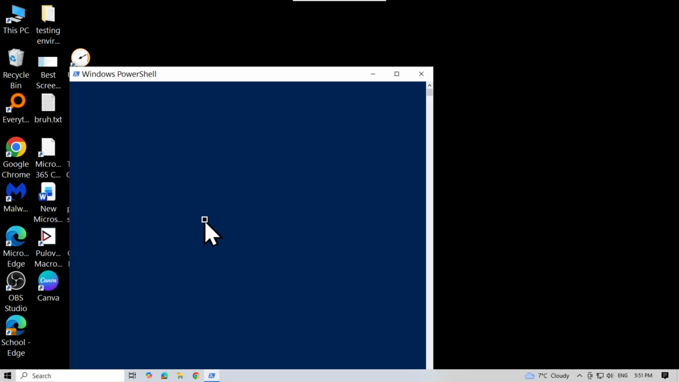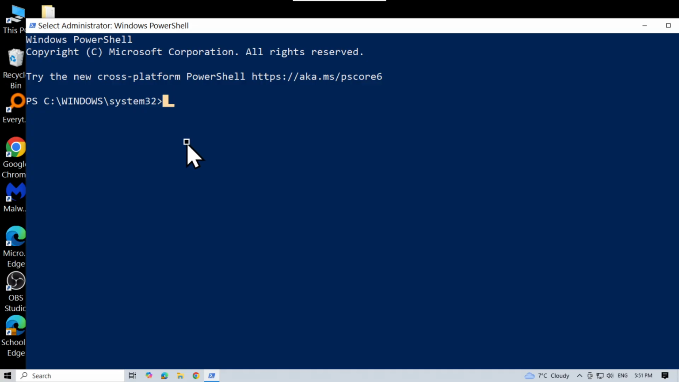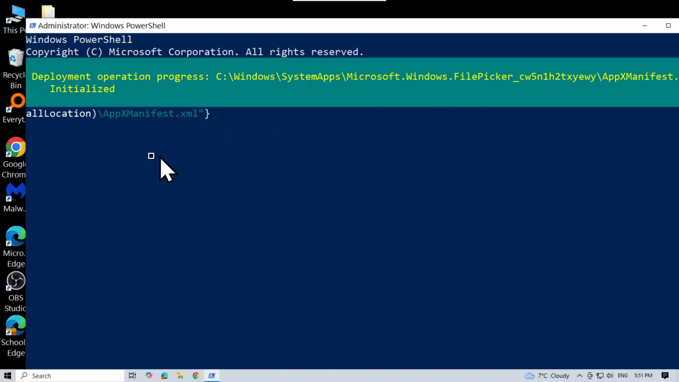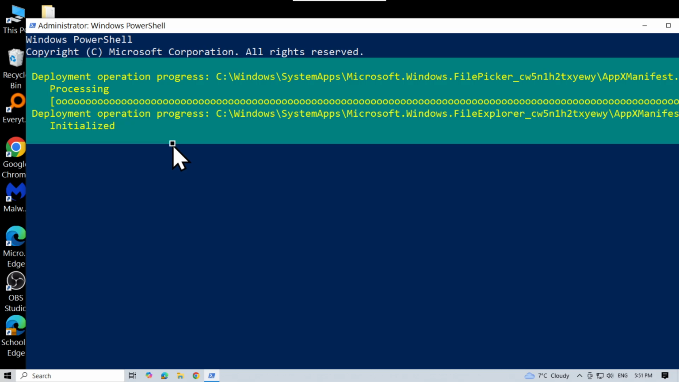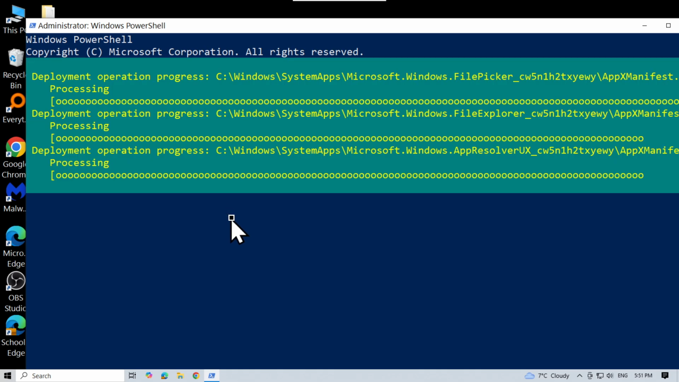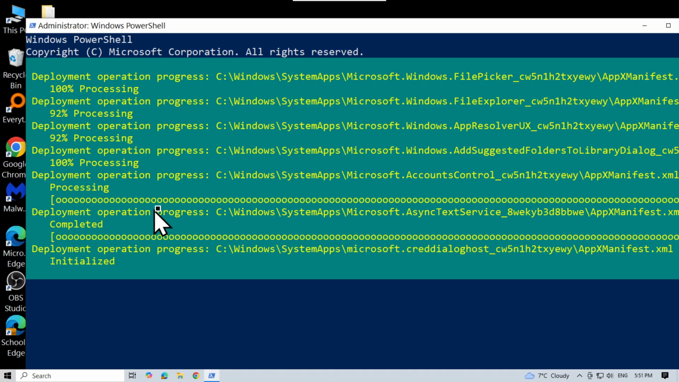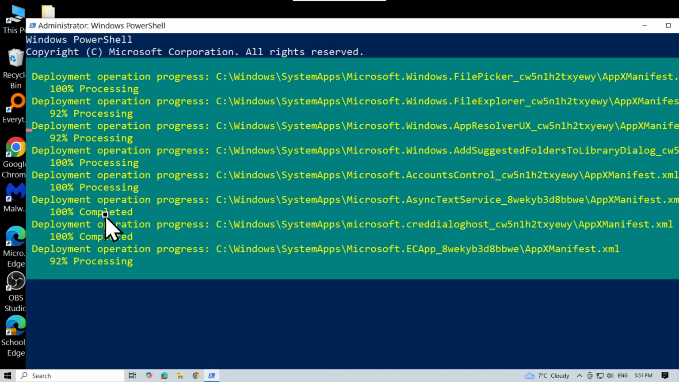Click yes. Okay, now you need to type in this command and run it. Just click enter. So I will give this command in the link in the video description. So this will basically reinstall all the apps and fix all the issues that you're facing.